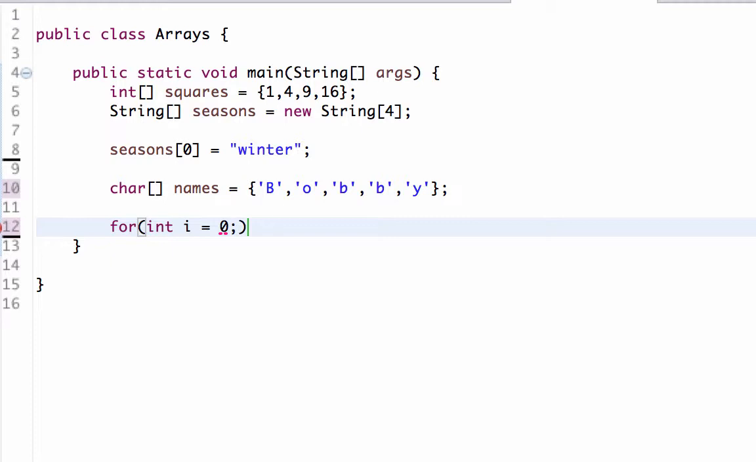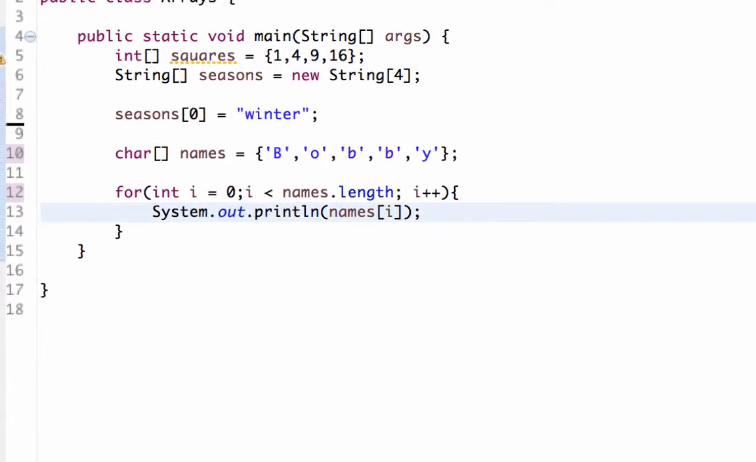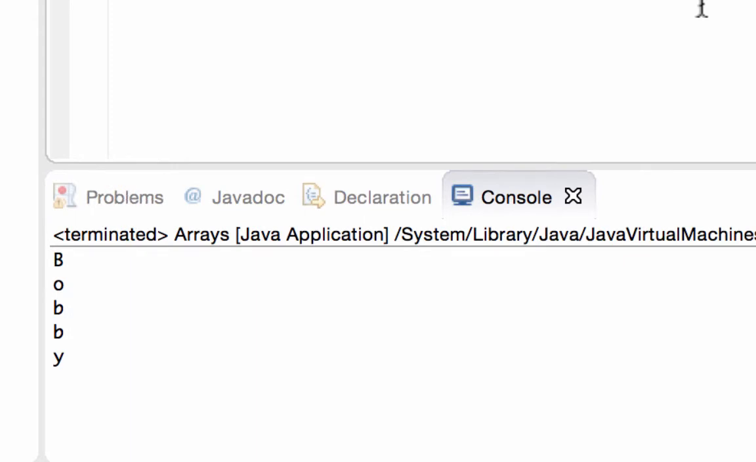So we want i is less than names.length. Then we'll write i++ because we'll have the index increase each time. Then we want to print out each element of the array. So we'll put System.out.println names with i in square brackets. When we run this, it prints out Bobby.